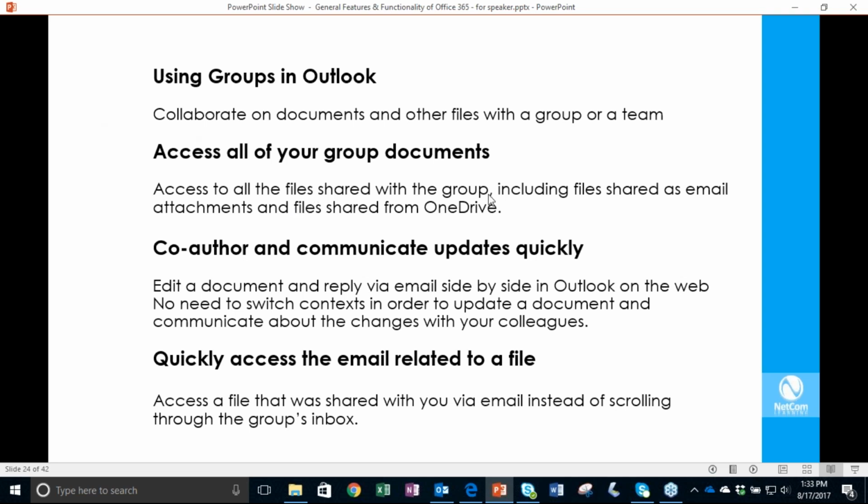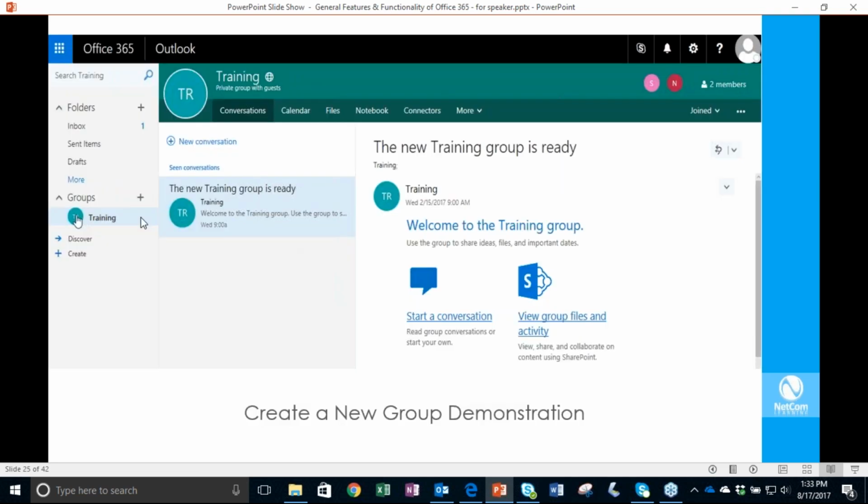Again, access to the shared files is all done through OneDrive. OneDrive creates this environment, and once you have all of the people in this group, anybody you email or any documents you store in this group can be accessed by anybody in the group. If we look here, in Office 365 Outlook, we have groups. You can create a new group just by clicking on the plus sign. Here I created a group called a training group, and once I have the training group, I can invite people to join it. Groups can be public, which means anybody in your organization can join, or you can make it private.